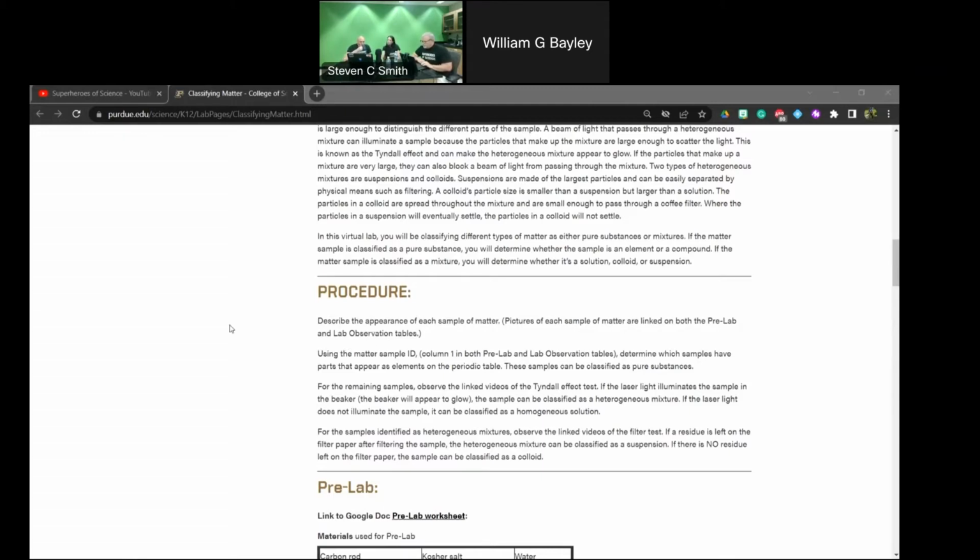So for this procedure, we're going to be looking at some different samples of matter. For this piece, it's all online, and so you're going to see a picture of each sample. It's all linked. We're going to use the sample ID, which is column 1, to determine which samples have parts that might appear on the periodic table. And that's one of the first things we're going to do to start separating between what are my pure substances and what might be my mixtures. So that's our first order of separation here. What are pure substances? What are mixtures?